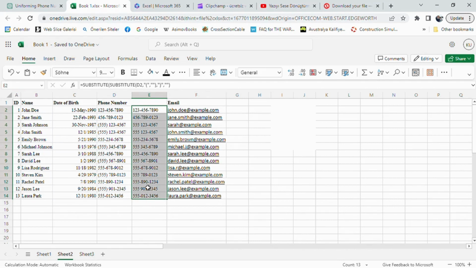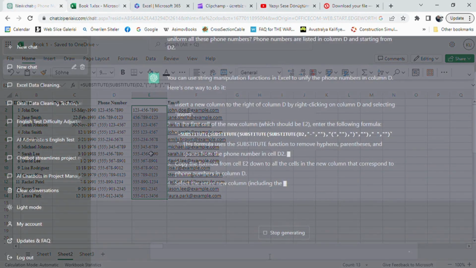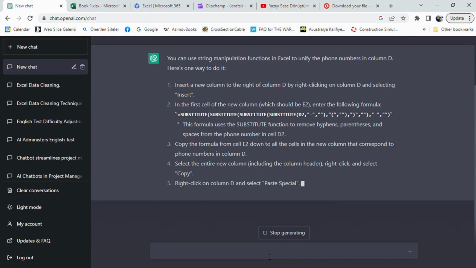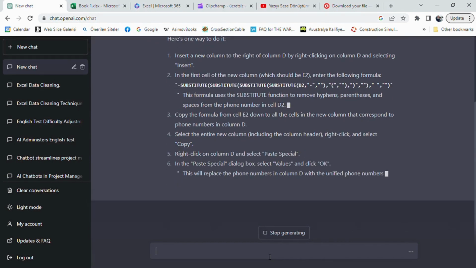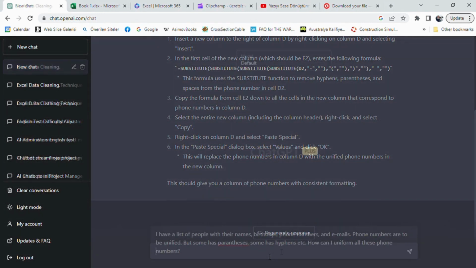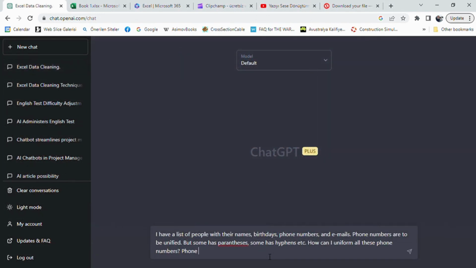ChatGPT is a powerful tool that can help you generate complicated formulas and automate data cleaning and preparation in Excel. It's like having a personal assistant right at your fingertips. With ChatGPT, you can easily create complex formulas that you might not have been able to generate on your own. You can also get help with data cleaning and formatting tasks, such as removing duplicate values, unifying phone numbers, and converting data types. ChatGPT is easy to use, and you don't need to have any programming knowledge to get started.